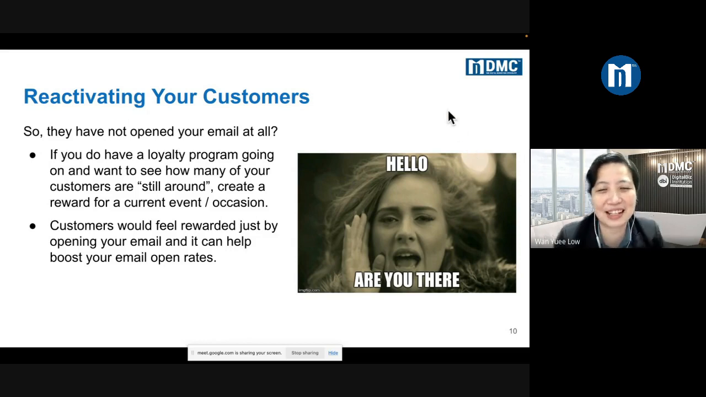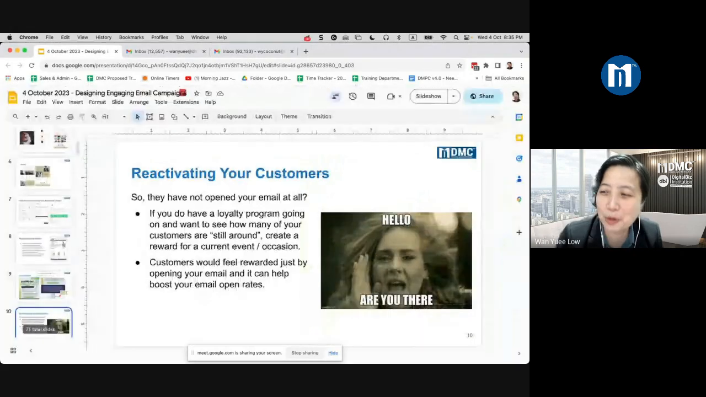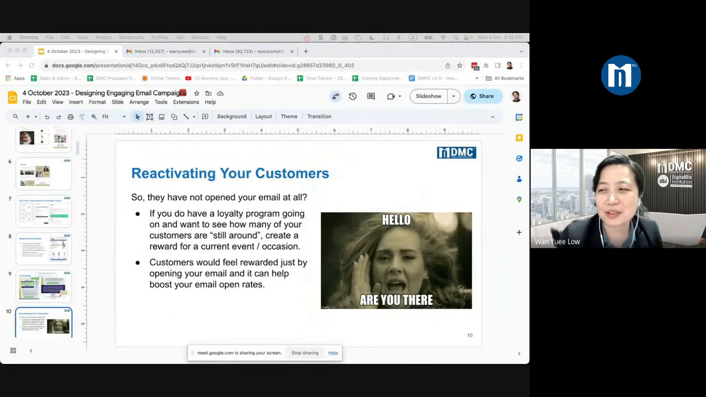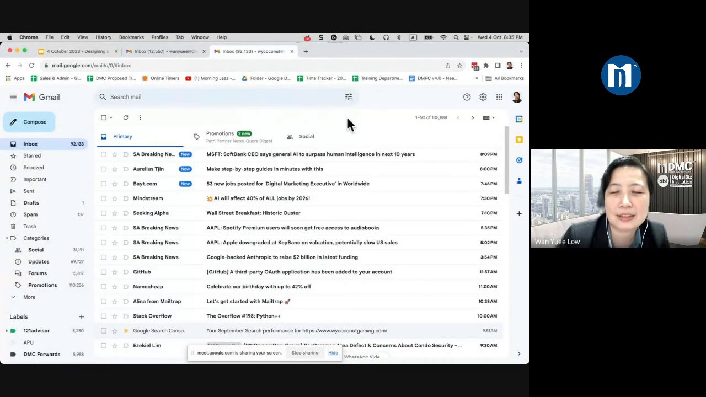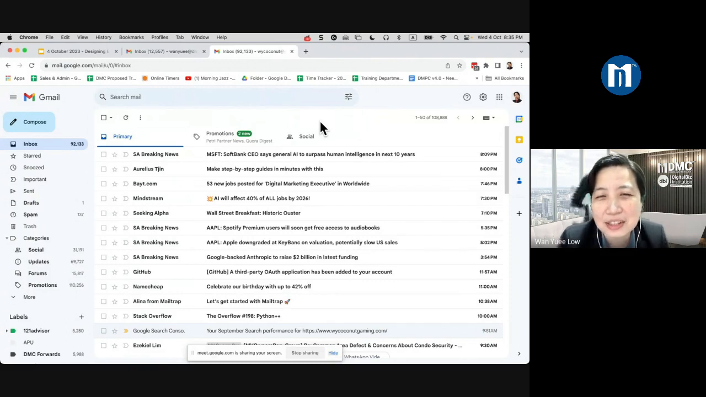I'm just curious. How many of you actually proactively clean down your email so that you don't have a lot of unread emails? Don't be surprised, I have 92,000 unread emails. Sometimes you only realize, how come I stopped receiving emails from these people? They automatically unsubscribed you already, not even asking you.